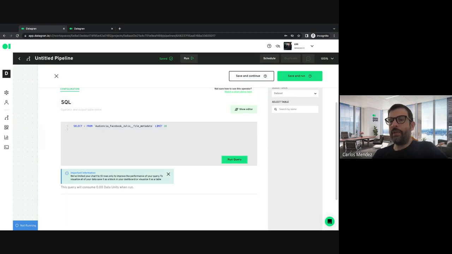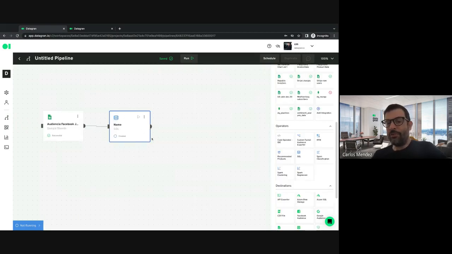Once I do this, I can edit the operator and I can just transform my data and play with my data. I can then, for example, in the case of this operator, run the query, and then I can just hit save and run. Once I hit save and run, or I can just hit the play button here, this is going to appear as successful. You're going to see all of your logs once you run it.